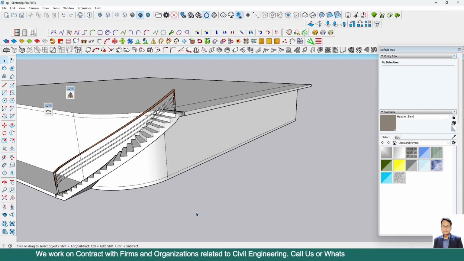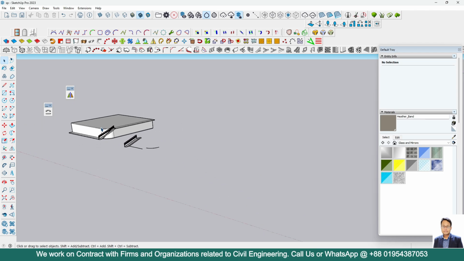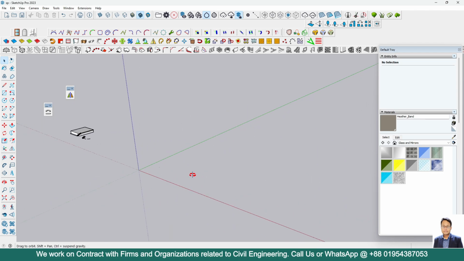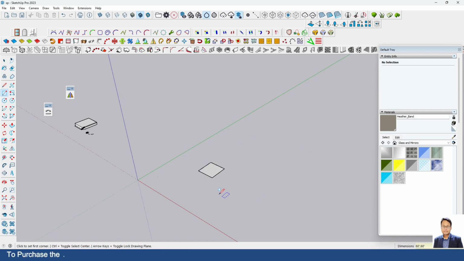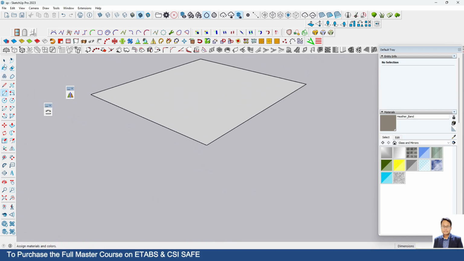Today I will show you how we can model this type of staircase in SketchUp. At first we will take a rectangle. Here I am taking a 60 feet by 60 feet rectangle. Now here we need to create a curve.